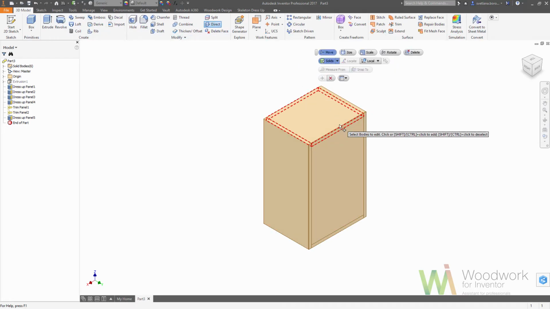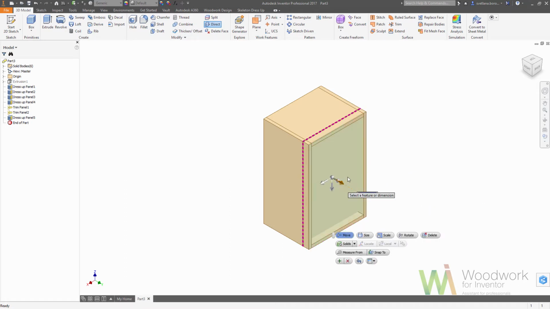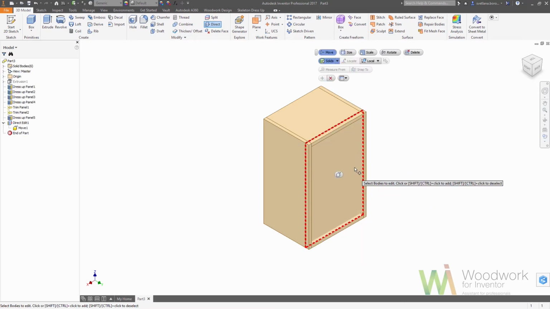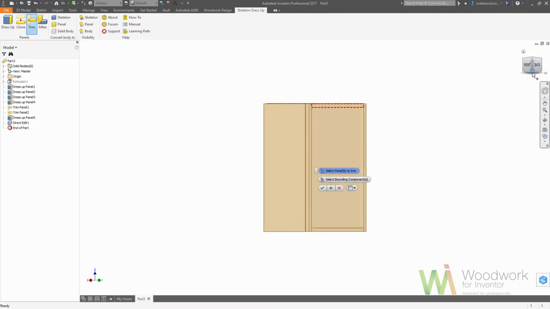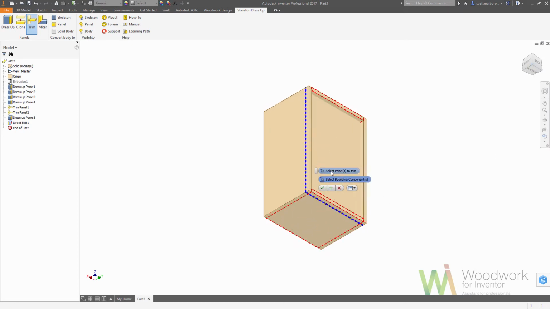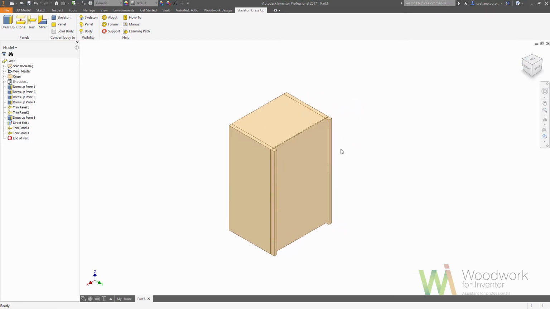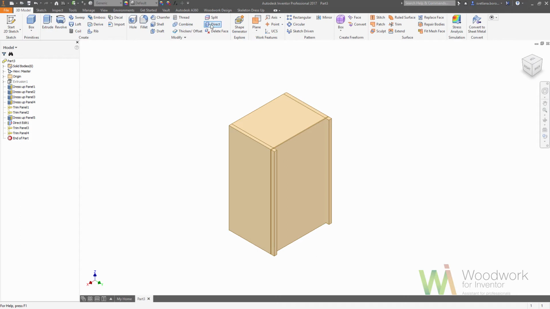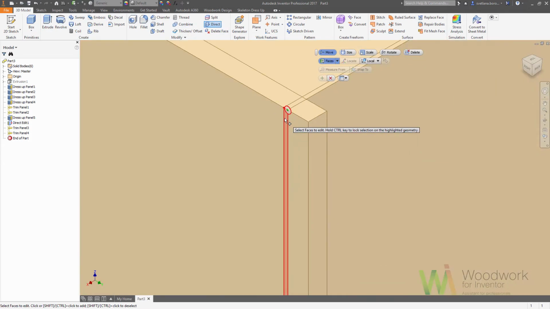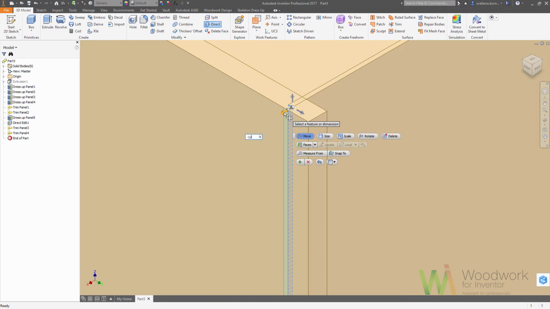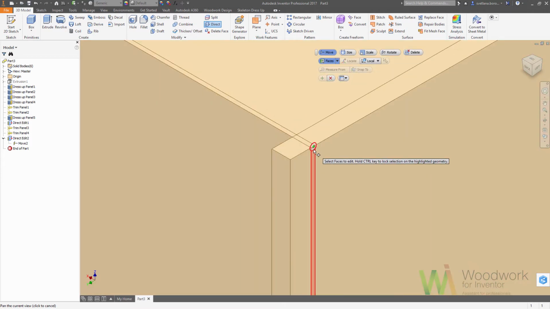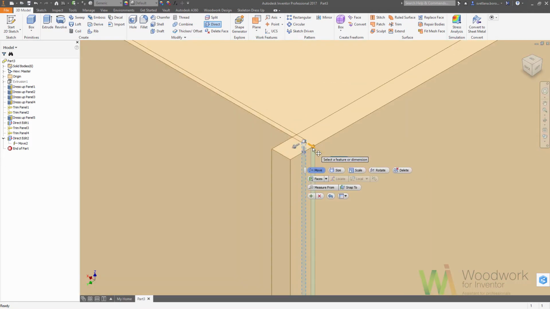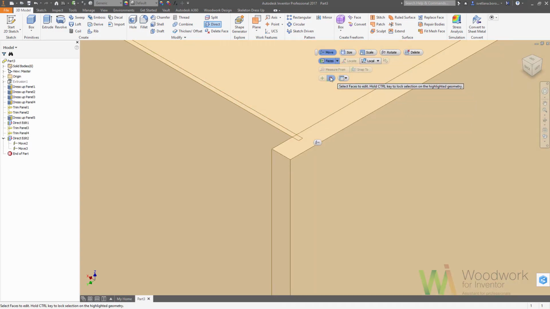Use direct to move solid by 20 mm. Now we can use trim to trim the top and the bottom panels by the backplate. Once it's done, we can use direct to modify the backplate to make it a little bit smaller. So once we shrink the backplate, we can move to the next step.